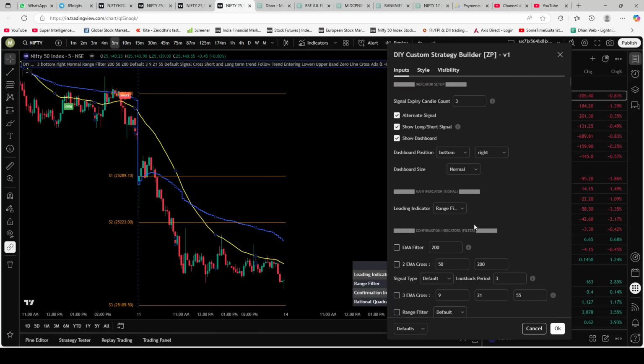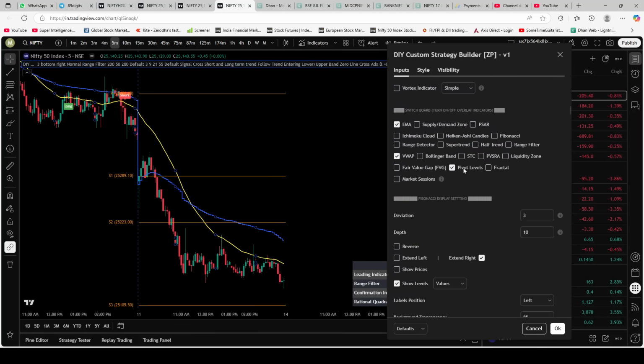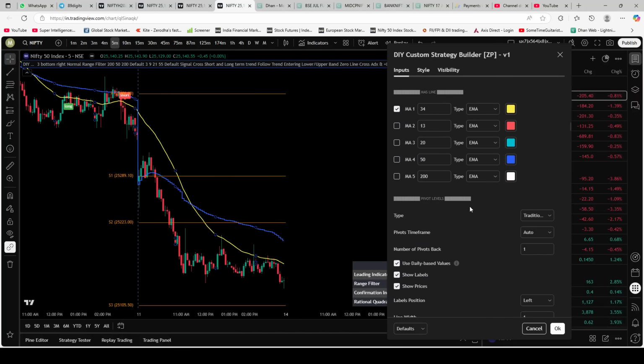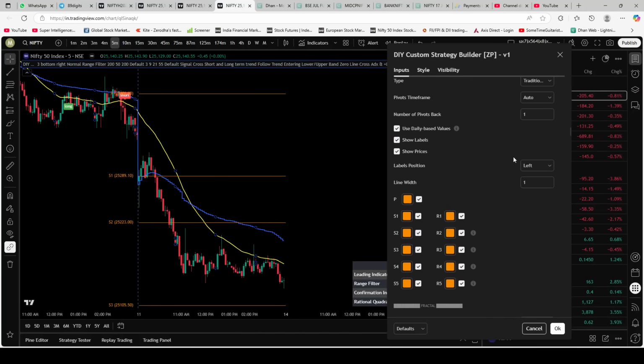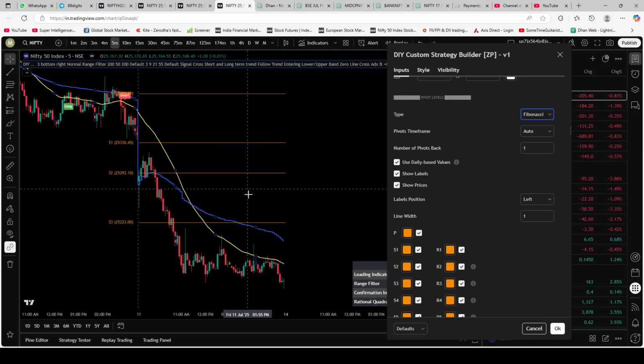The next thing we wanted is Fibonacci pivots, right? So Fibonacci pivots is over here. Pivots we have ticked that we are going to use pivots. So let's go to the pivot section. Now these are the pivot levels. Over here we will select Fibonacci, let it be on auto. Number of pivots back 1, because we don't want to see yesterday's pivots, only today.